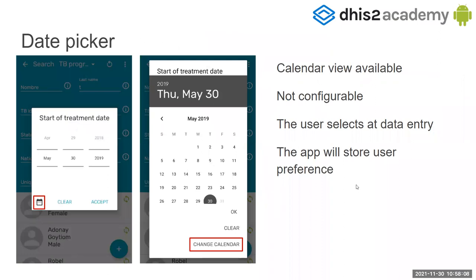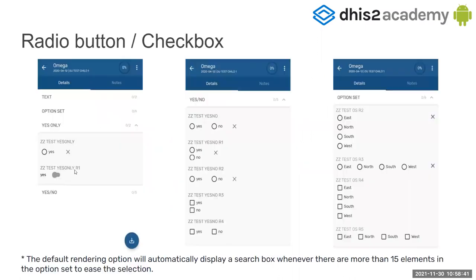Another special rendering is the date picker. We have 2 types of renders and the user can change. We do have a spinner for selecting dates and we do have a calendar view. The user can change by using these icons. This is not something that is configured from the server, but the app keeps the last choice of the user. So the next time you open a date, it will open with your last selection, either a calendar or a spinner, and it can change, of course.